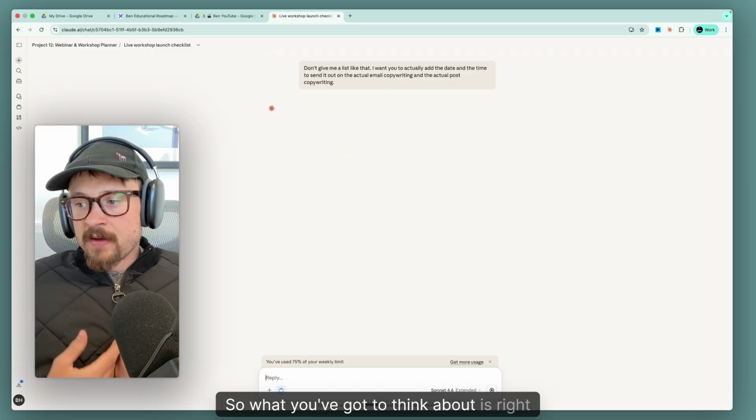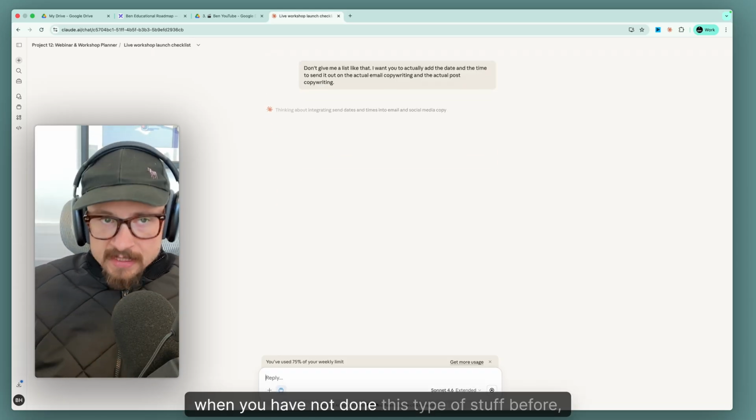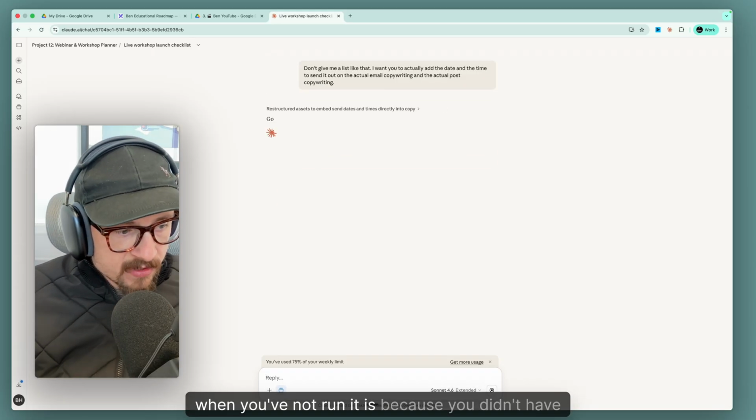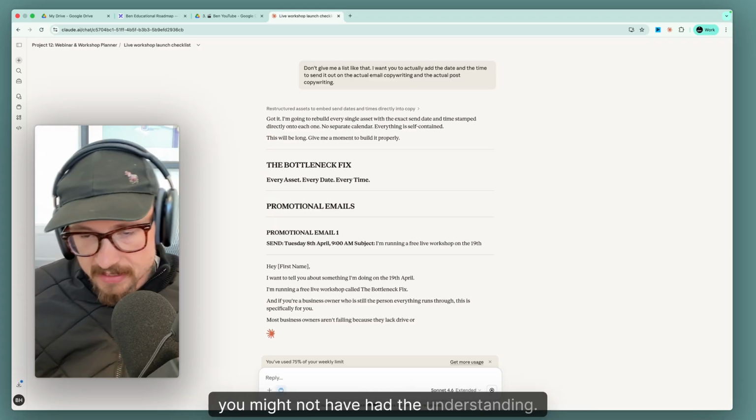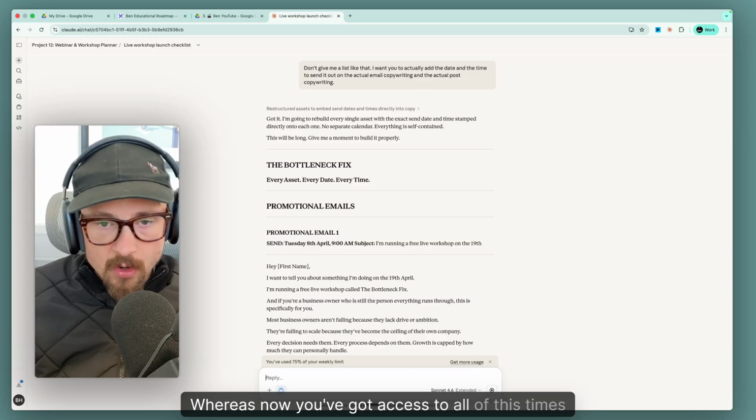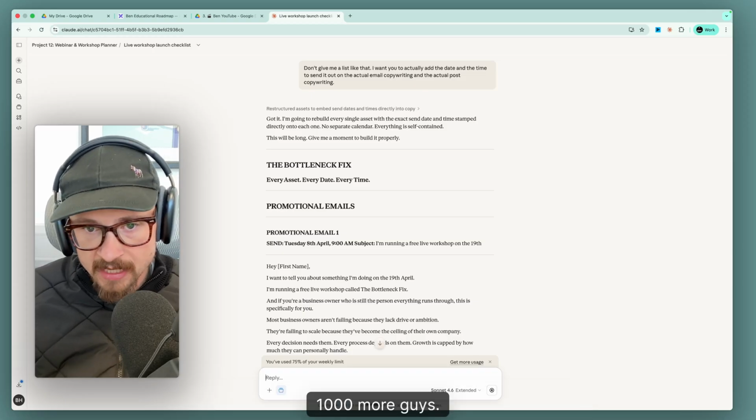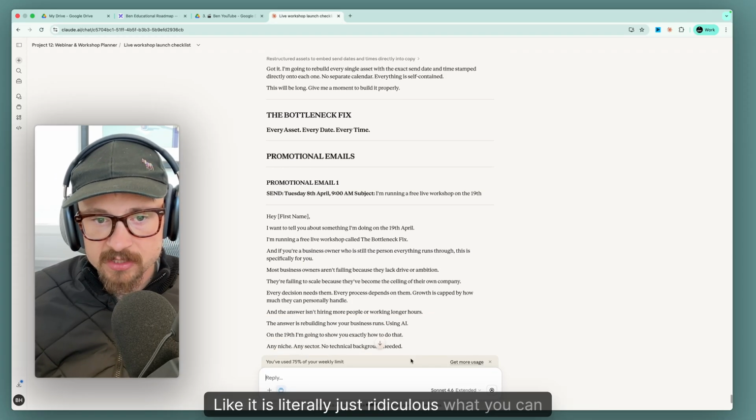So what you've got to think about is, when you have not done this type of stuff before, when you've not run it, it's because you didn't have the skill level, you might not have had the system, you might not have had the understanding, whereas now you've got access to all of this times 1,000 more, guys. It is literally just ridiculous what you can do.